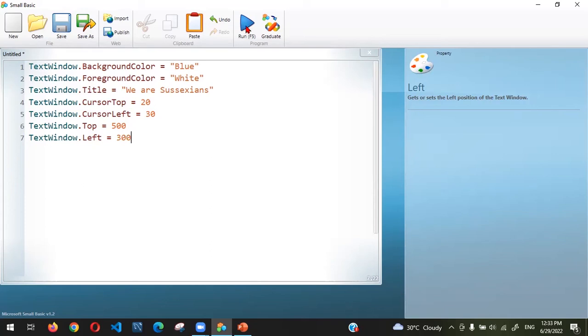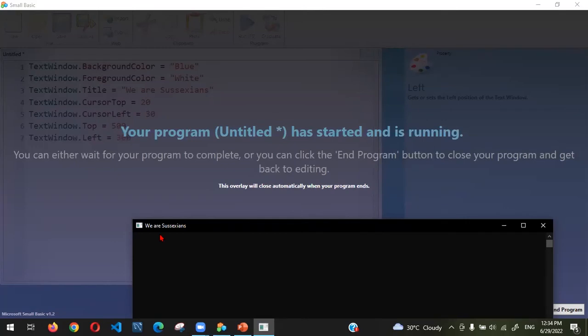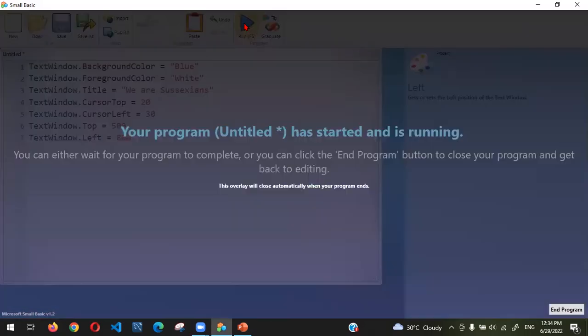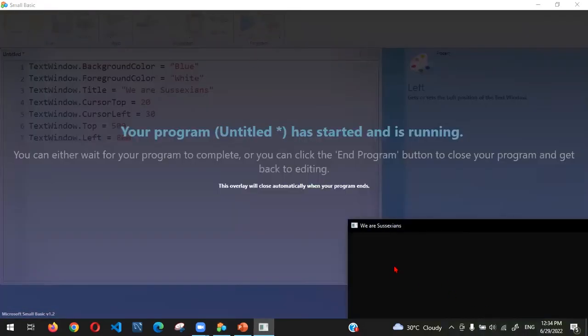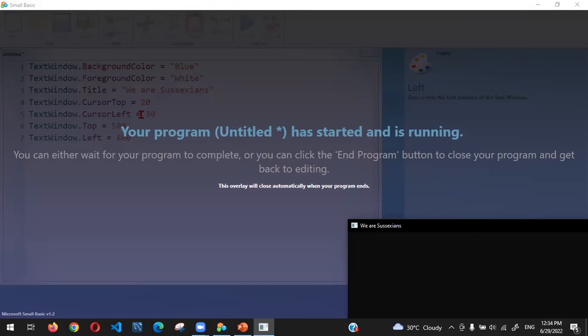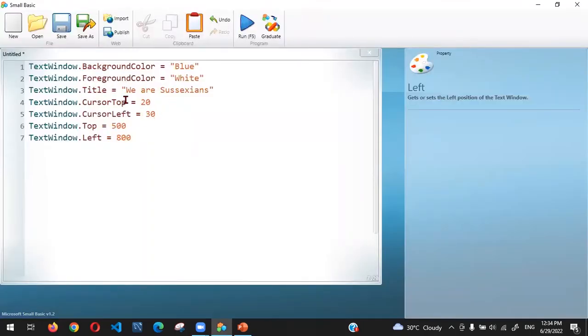Let's run that one. Now it has gone a little bit to the right side, no? 300. Now let's increase this value to 500 or 800 and run the application. Now it has gone far more right from the left border. From the top it's 500 lines below. From the left it has gone 800 spaces or 800 columns to the right. That's the thing. Likewise, there are properties related to the window.